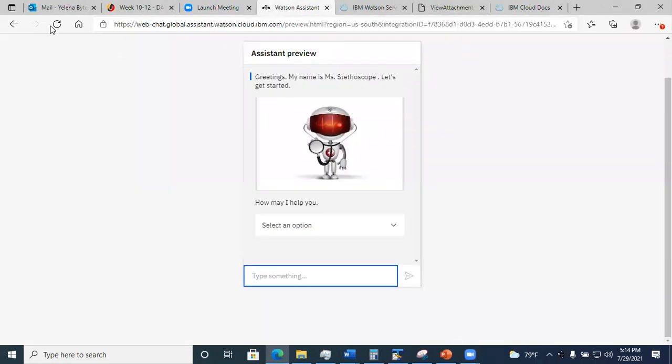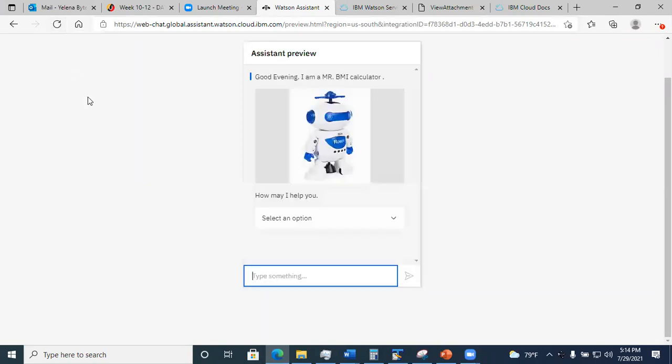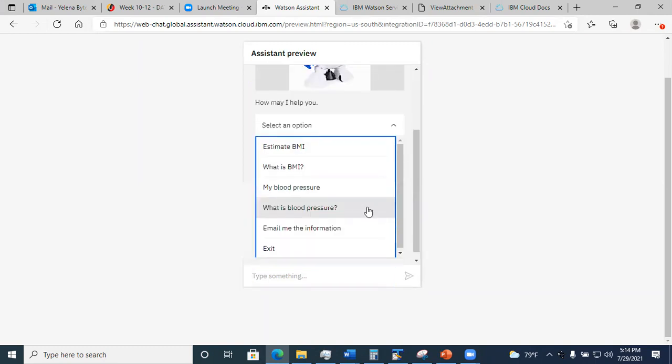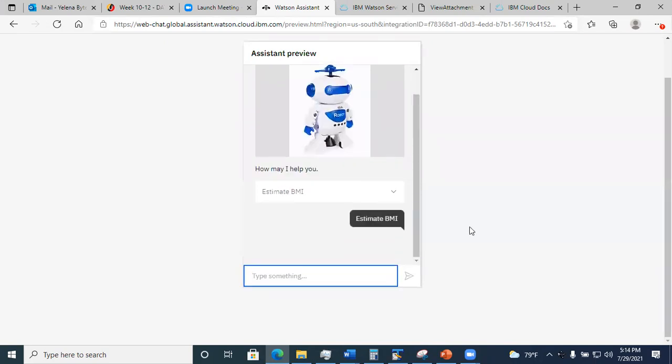So here is Watson Assistant. Let me go ahead and preview this. I'm going to refresh. You saw a different picture, right? So now it's after 8 p.m. and this is Mr. BMI. So he sees this little picture and he's asking, how may I help you? And see here, there is a little menu I can select from, right? Now, what I'll do here, I click and I'm going to click on Estimate BMI.